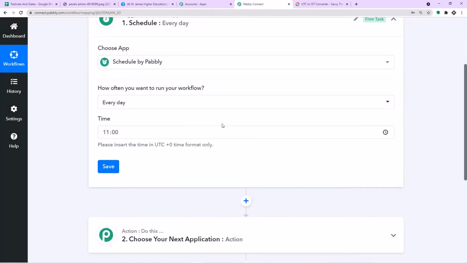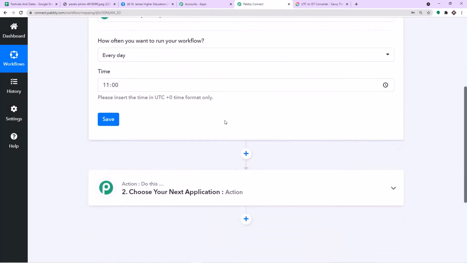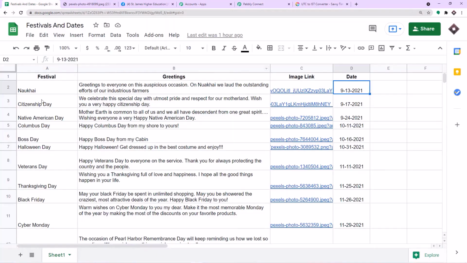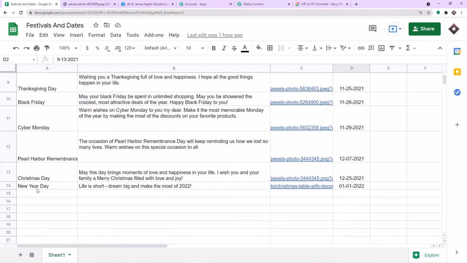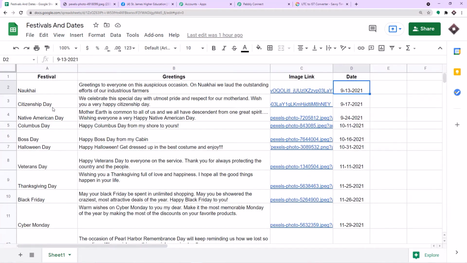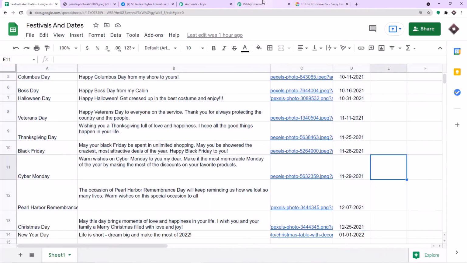Excellent. Once we have worked with time, now we have to work with data. So what is our data? This is our data, all this is our data. As you can see, we have around 13 festivals starting from Nokai to New Year. We do have a ton of festivals, and we want the data of all these festivals. We want all these festivals in Pabbly Connect.